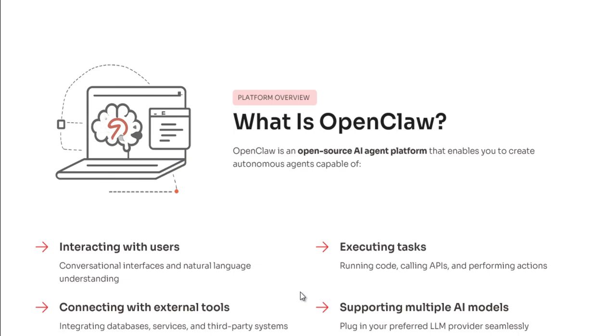So unlike traditional chatbots that simply answer questions, OpenClaw can remember previous interactions, use external tools, execute workflows, automate repetitive tasks, connect with messaging platforms, interact with APIs, and operate continuously as a long running service. So think of it as giving an AI assistant the ability to perform real work rather than just responding to prompts. But how does OpenClaw work?